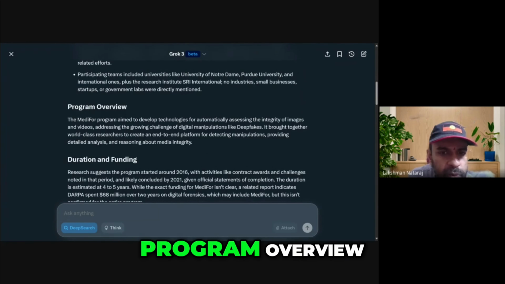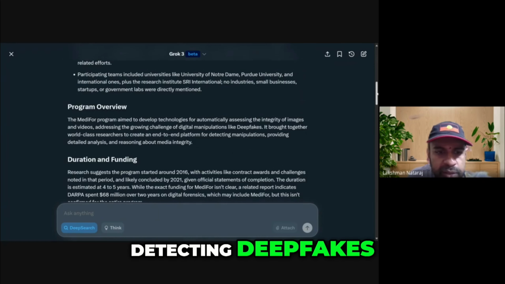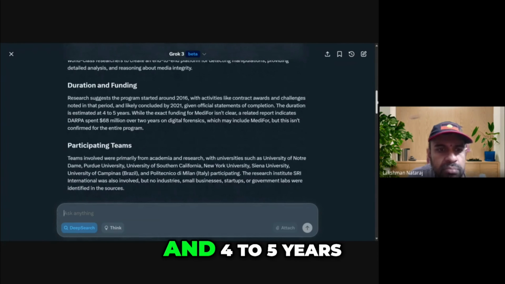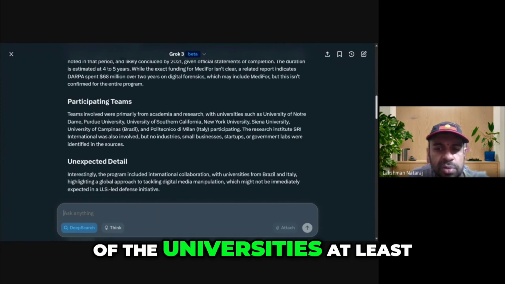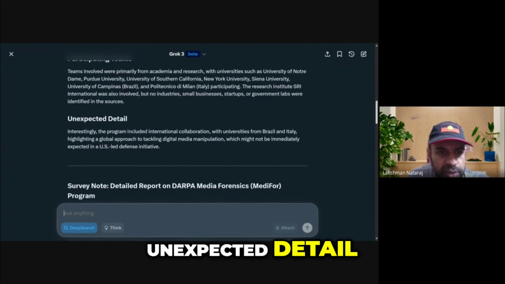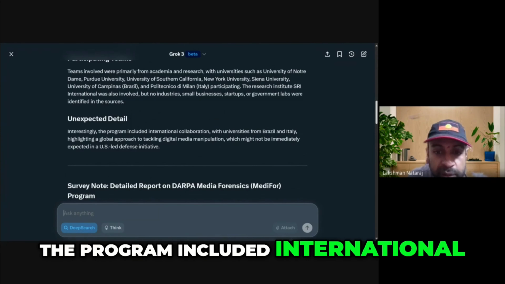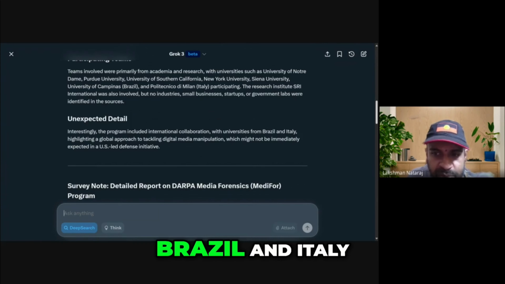And program overview, detecting deepfakes, duration and funding. And 4 to 5 years, 68 million, and it lists some of the universities at least. Unexpected detail: interestingly, the program included international collaborations with universities from Brazil or Italy.